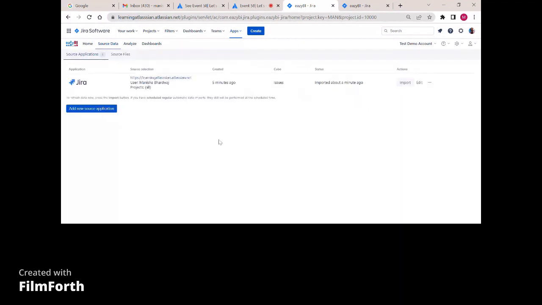Currently I'm in the test demo account, and I have imported the data from Jira for the two projects. So import is done. Now let's go to the creation of reports. As you can see, these are the sample reports given by Jira. As I said, the data will be stored in a cube. The cube name is issues, and its size is shown here. The last import date is also showing.